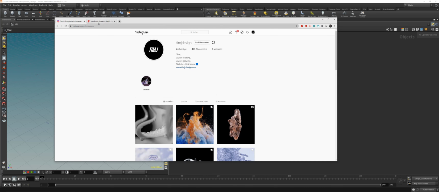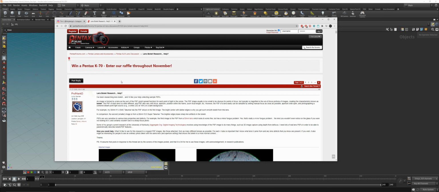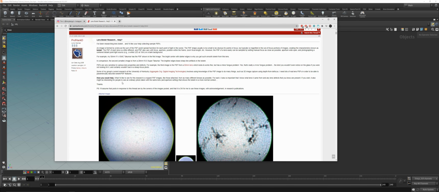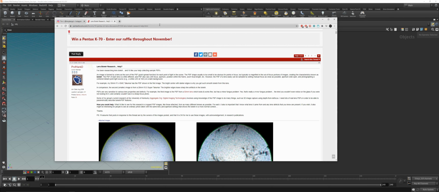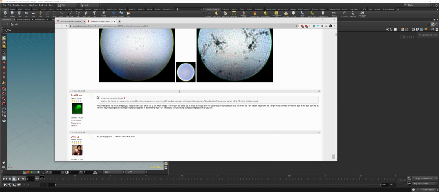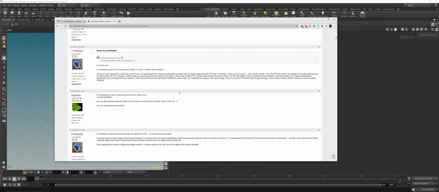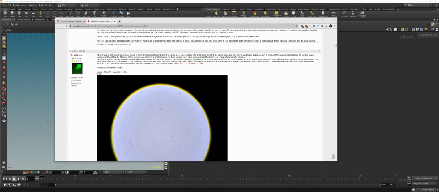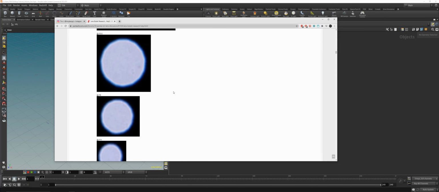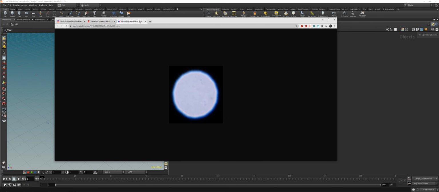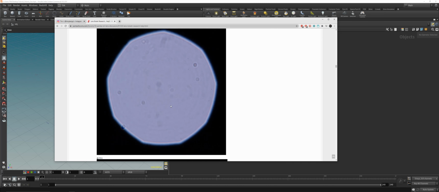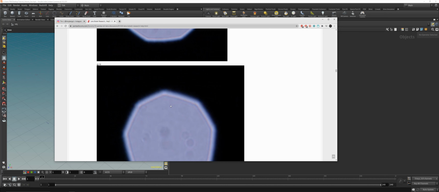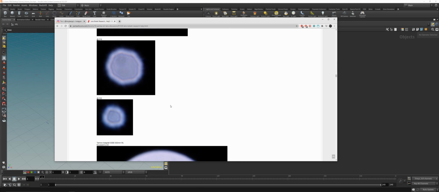So many people ask me a lot about my bokeh images, so I will post this link here in the description. It's Pentax Forums, and here are some of the bokeh images. You can just right click and download them, so pretty easy. You can further manipulate them in Photoshop or Affinity, Resolve, Fusion and so on.